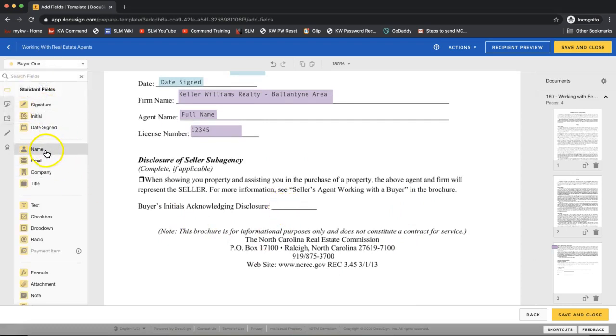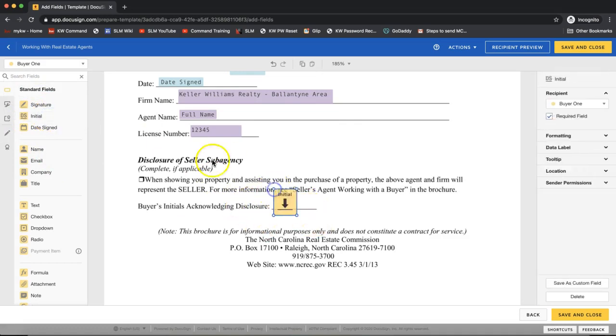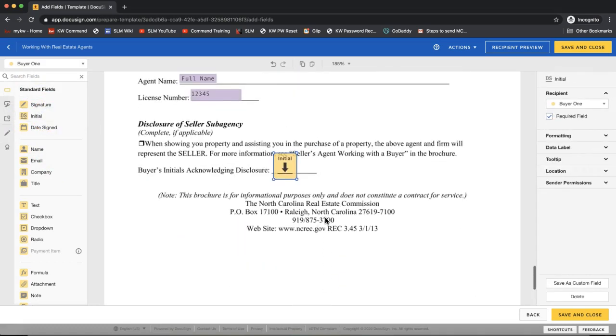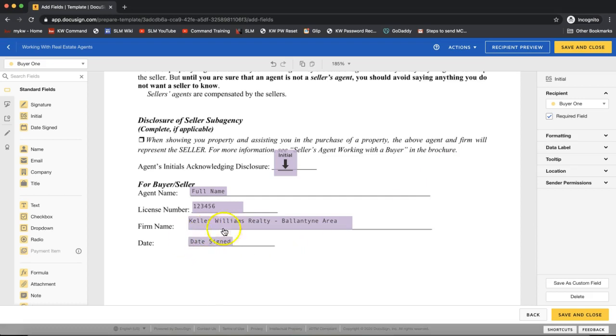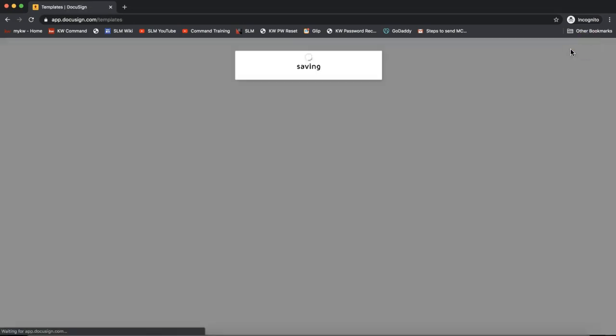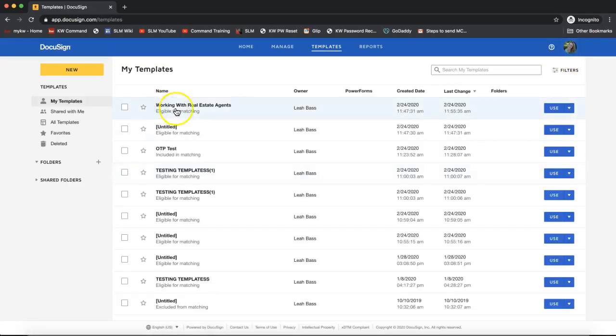All right, so once you're all done with laying out all the fields here, you can then go ahead and save it on the top right. So we laid out all the fields, filled in any fields that will stay the same for every transaction, and then click Save and Close on the top right. All right, and there it is. So there's my template that we just created.